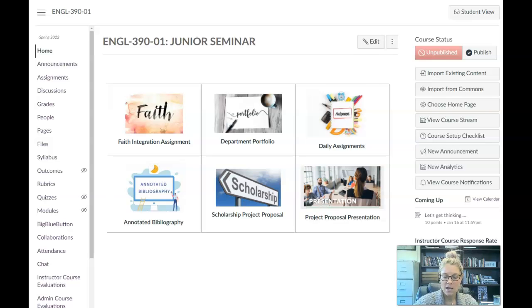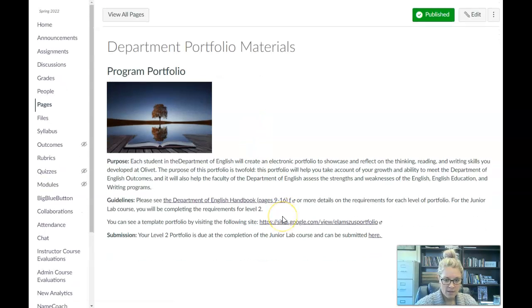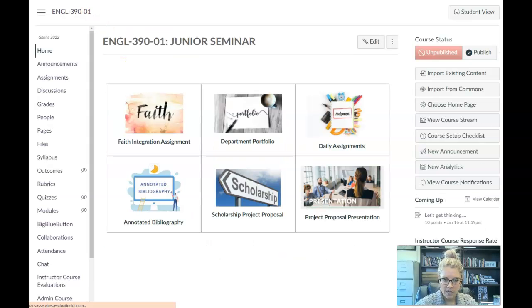So that's not anything to worry about yet, although you will notice that within the course, I do already have some materials. I'll be adding those as we go, but materials in case you're curious, well, what will the annotated bibliography look like? What will the department portfolio look like? You already can get into those projects, and you'll see that's the way I have the course set up, by each project.